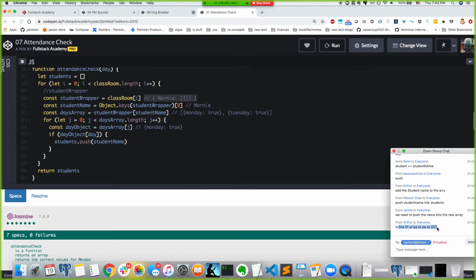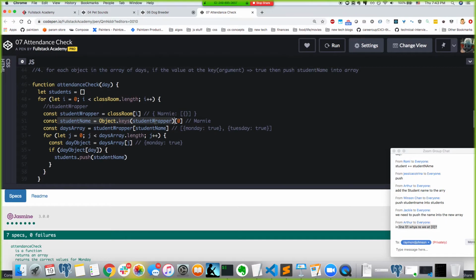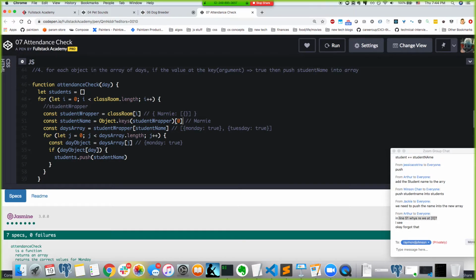So Arthur asks, why are we at 0 in line 51? That's because object.keys always returns an array. So if we didn't do this, then it would look like this, and it's kind of useless to us if it's in an array. So we want to access the first property. It's really easy to forget, but object.keys always returns an array. Are there any other questions?